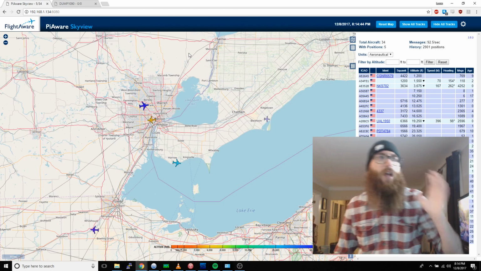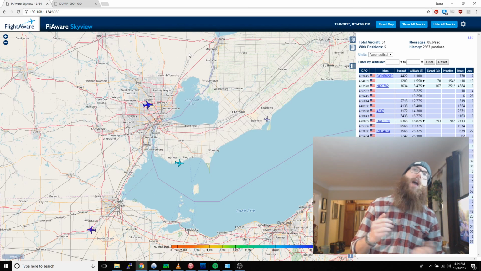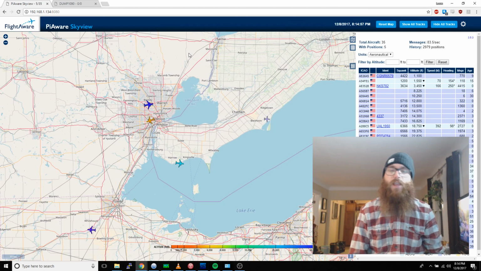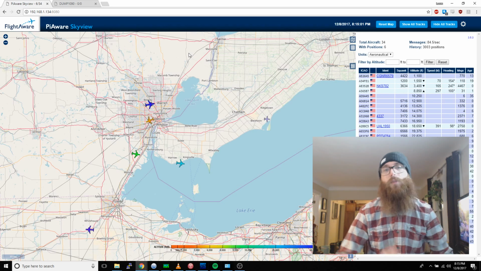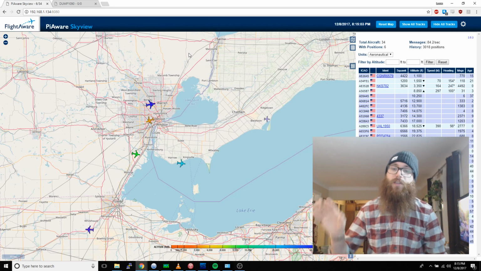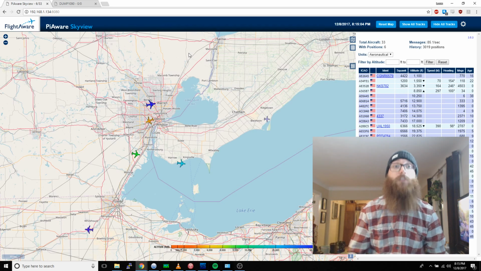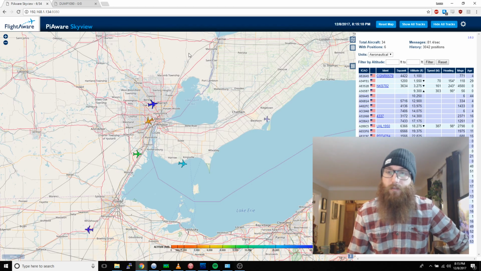I do have an antenna that is designed for ADS-B reception. However, it hasn't come in yet. That's going to be a more permanent setup, going to be set up on my roof, and I'm going to have the Dreamcatcher in my attic. So why don't we get right into things?